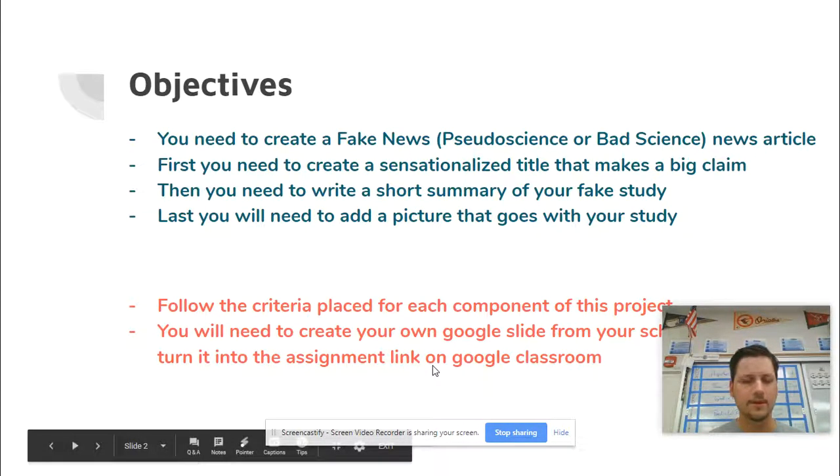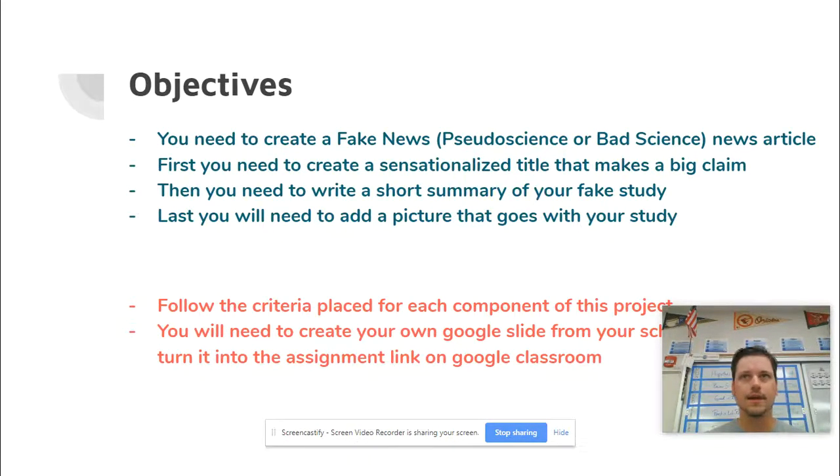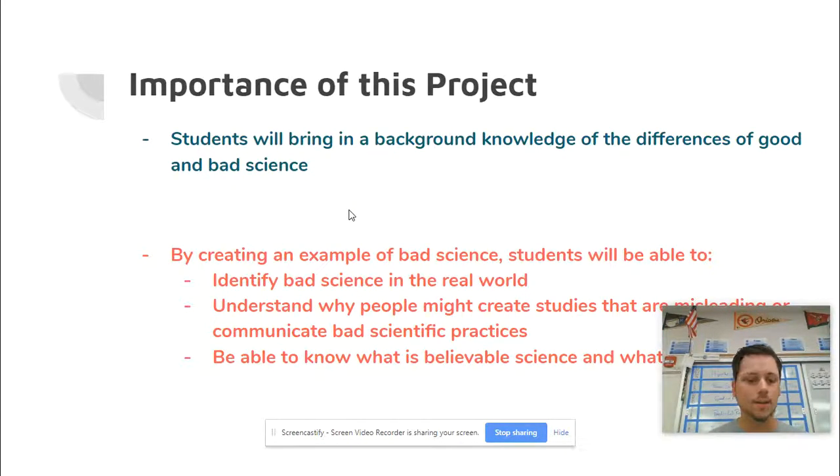Okay, so my expectations for them is to follow the criteria placed in each component of this project. I will be grading them on whether or not they have each of these four bullet points here. And they need to make sure that is created on Google Slides, right from the Google Classroom assignment page, and then that they turn it in on that same page. All right, so how does this project meet the objectives?